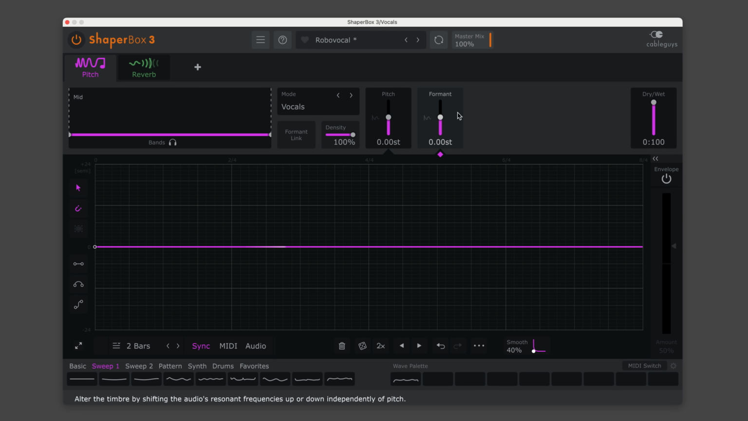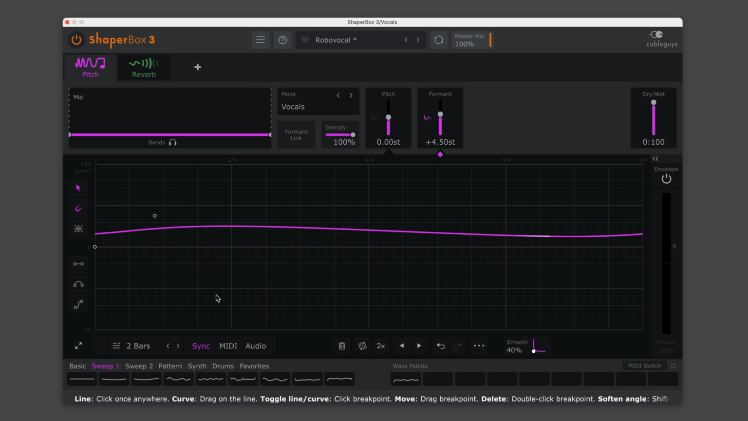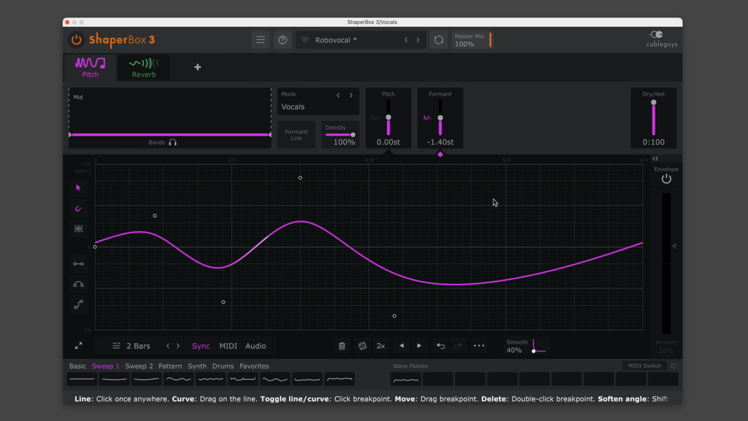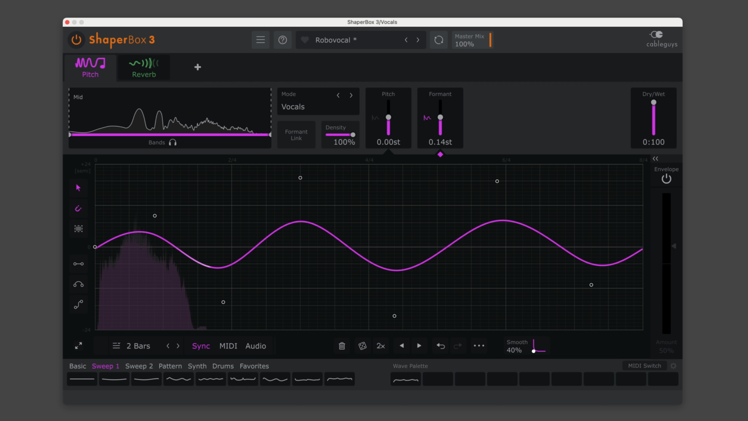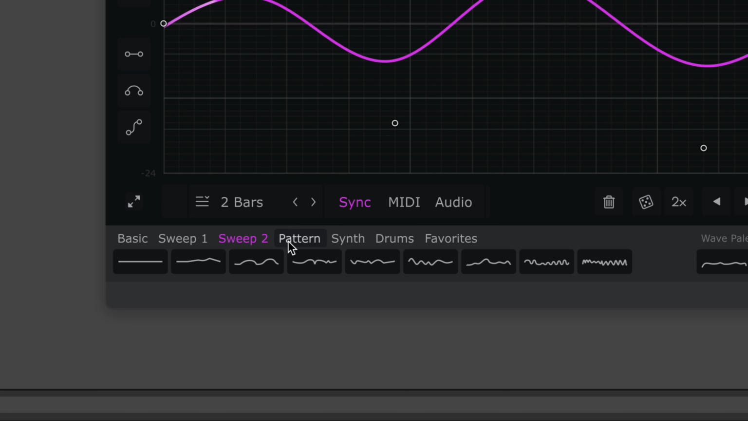Now let's select the formant control to edit its LFO and modulate formant to shape timbre independently of pitch. Try out the formant section's wave presets for timbre twisting fun.